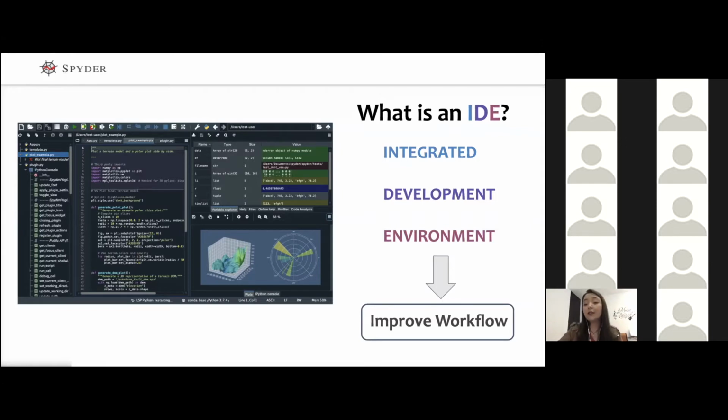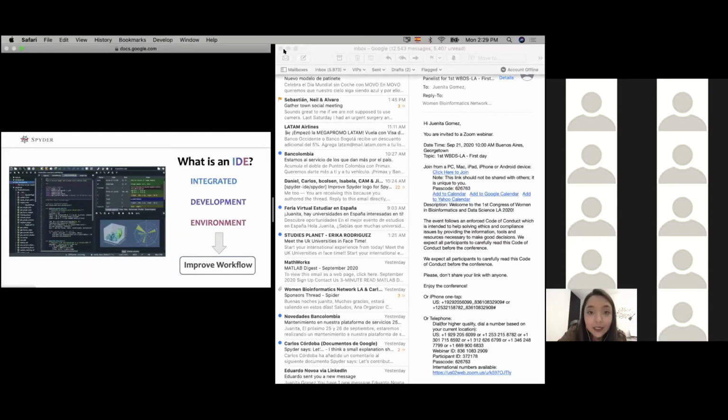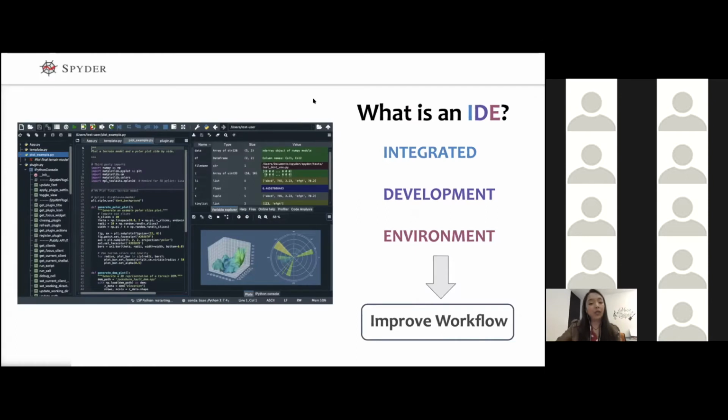So what I'm going to do now is show you some small tasks. I don't really have much time, so I want to go with really simple tasks that you can accomplish using an IDE. But what I'm going to show you is how I would do them if I didn't have an IDE, and how I actually do them with an IDE like Spyder.